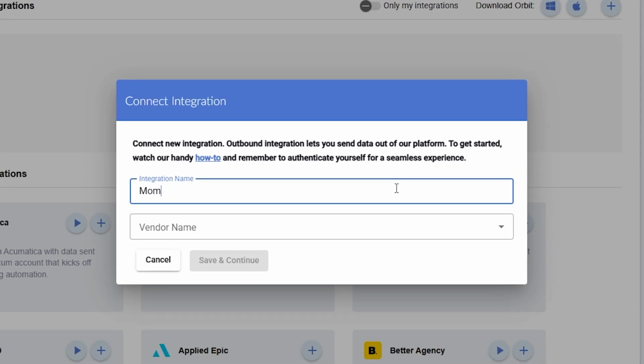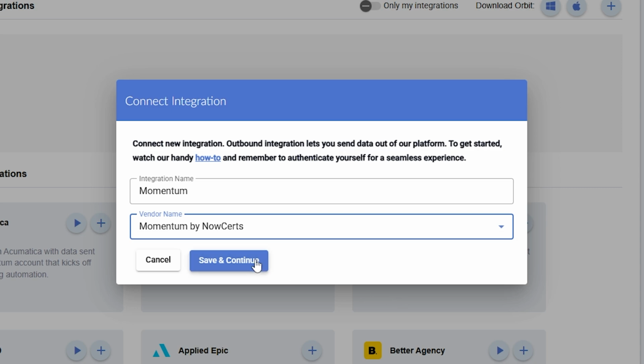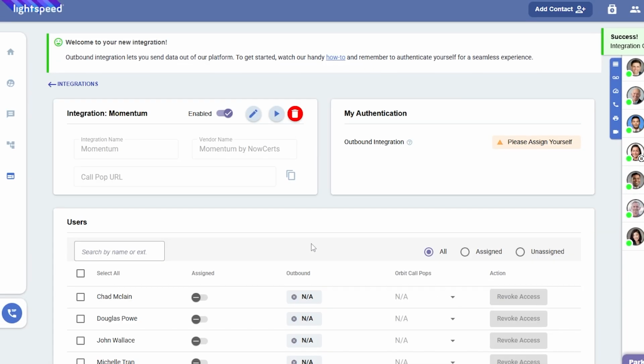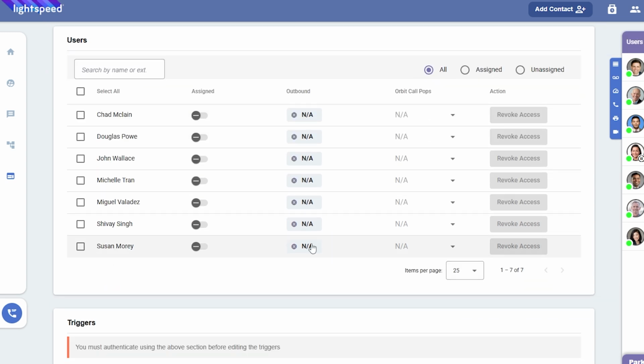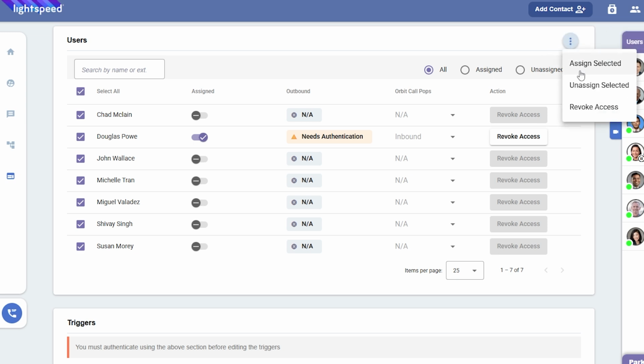Then enter the integration name as Momentum and select Momentum as the vendor. Let's now determine which users in your office should have access to this integration. To do this, under the Users section, click the toggle button next to the name of any user you want to grant access. If you want to grant access to all users, click on the Select All option and then click the three dots to assign them all at once.